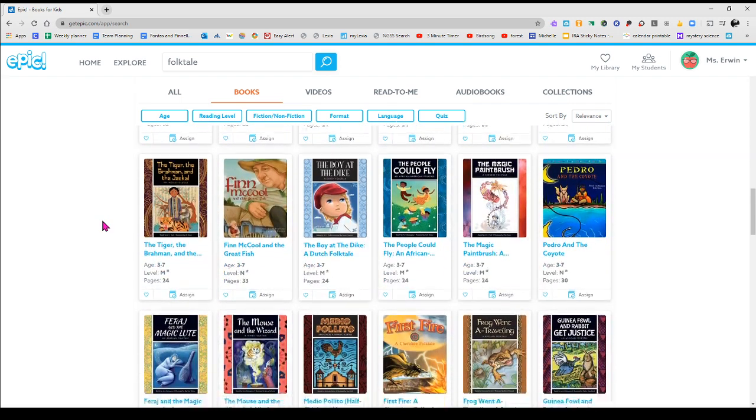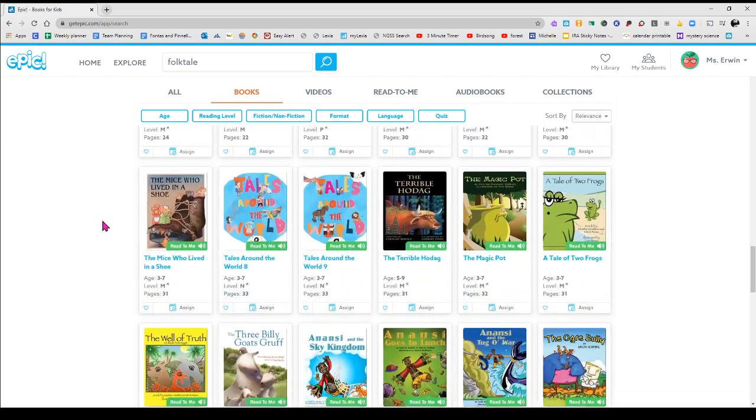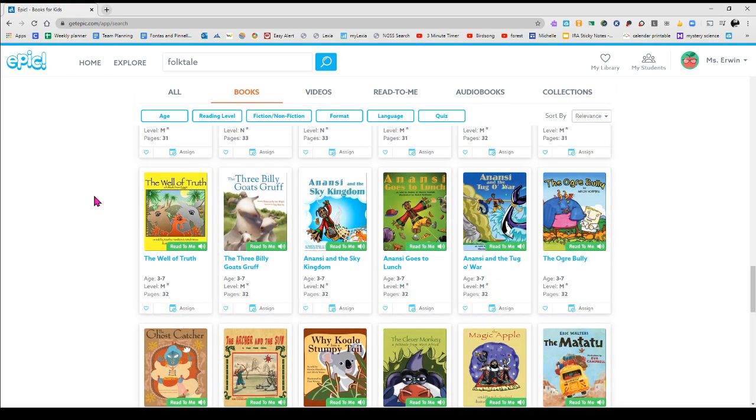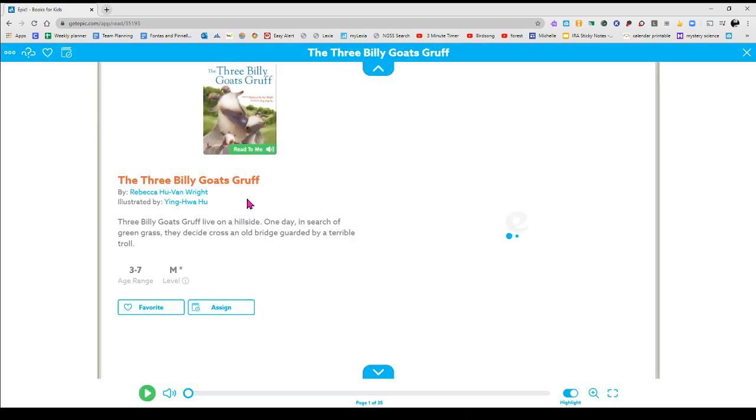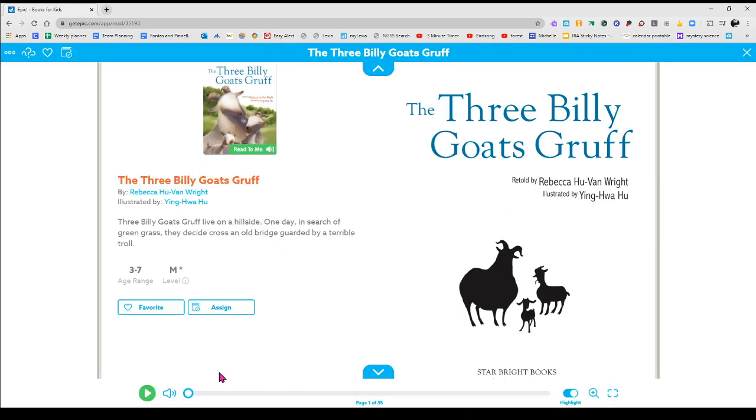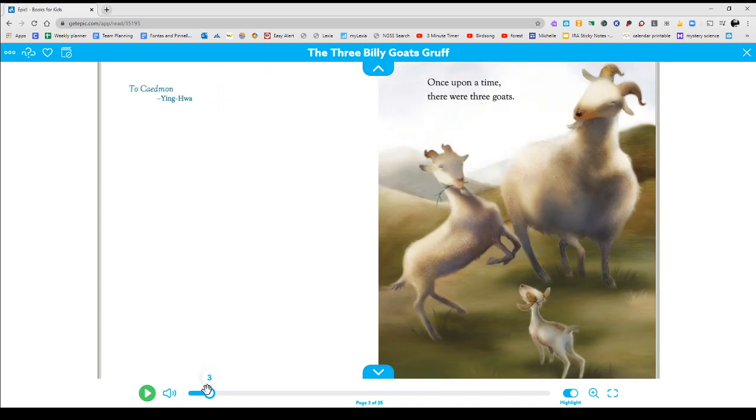I see a lot of animals as we're searching through here. Oh, here's one. I know this one. Let's look at this one. The Three Billy Goats Gruff. Let's see. Oh, it starts once upon a time. That is a clue. I've also seen this one in different versions.